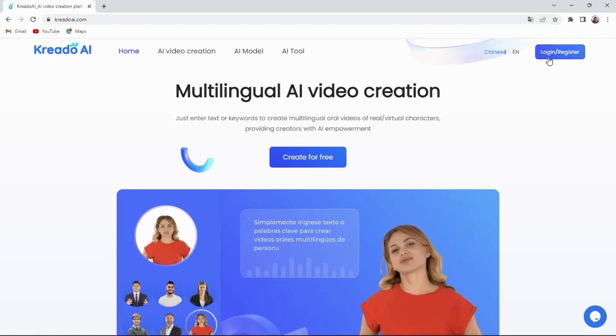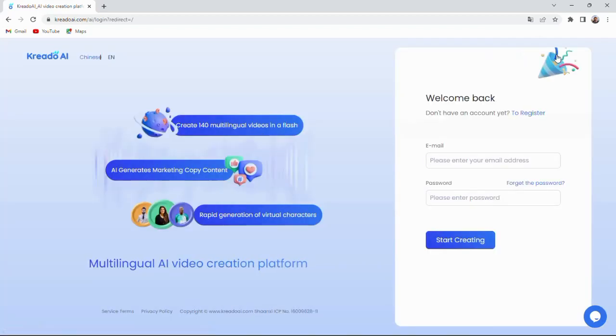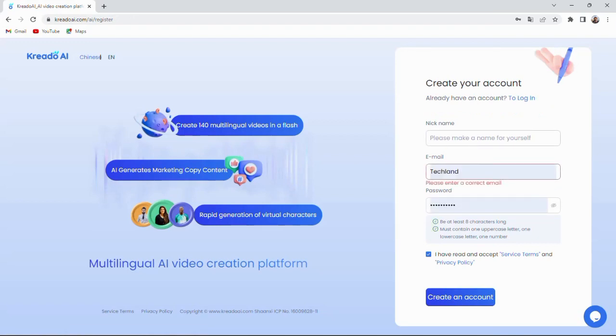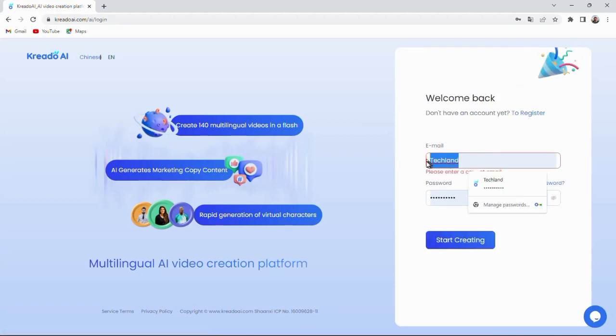Now what we're going to do is to click on login and register. Then make sure you register if you don't have an account. You can just fill in the required details here, but I already have an account, so just go to login instead and just fill in my email address. And when you're done, just click on start creating.